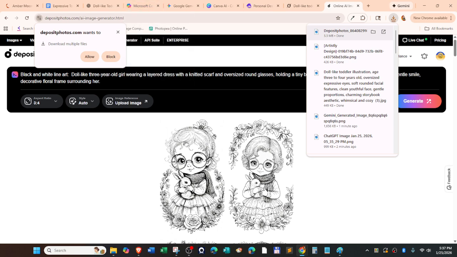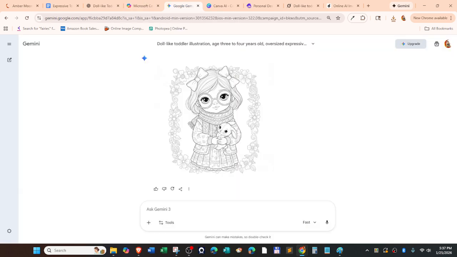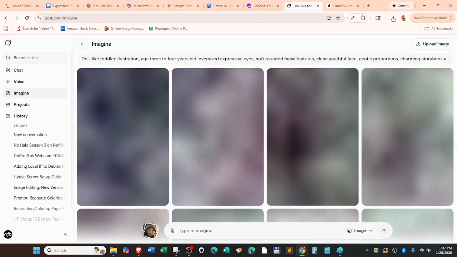And who was it that wasn't finished? I think it was Copilot. It's still not done. However, it's generating multiple images. It didn't used to do that. I think I got Gemini already. And Grok was not done earlier. Grok is taking a little longer than normal.